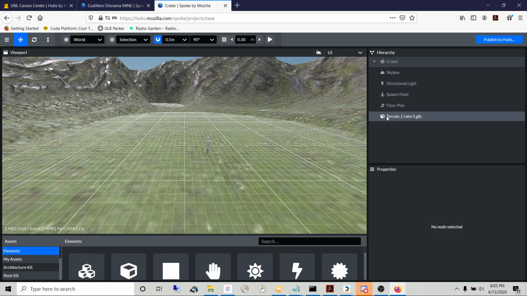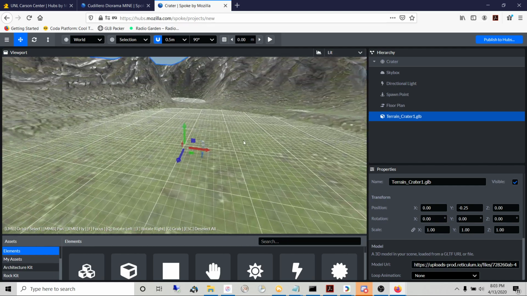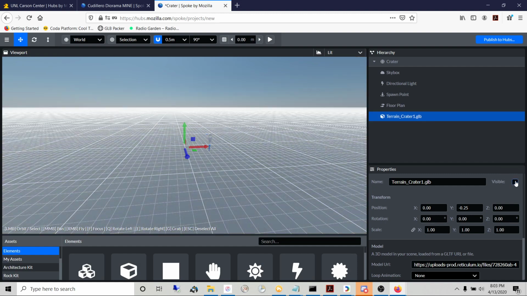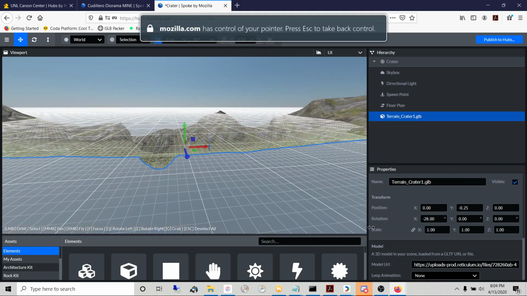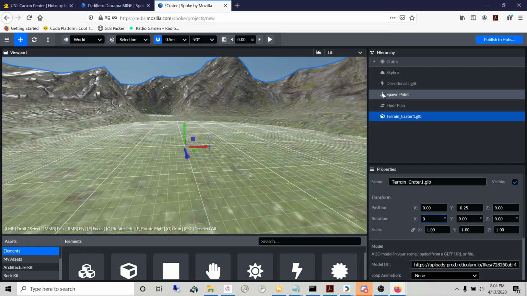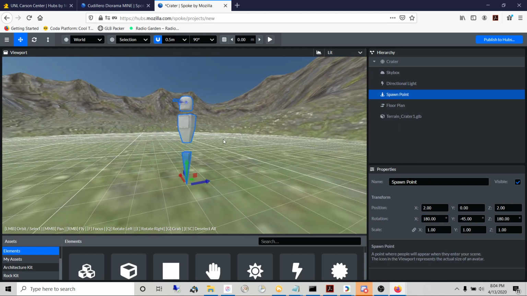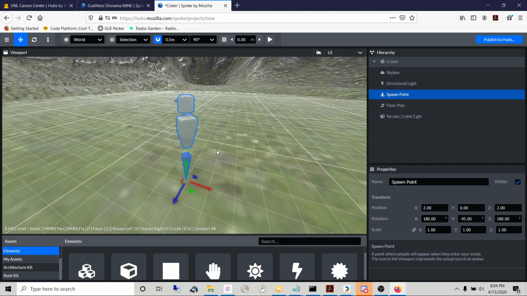Despite the name, it will contain a very basic terrain. In this case, it's this crater. And inside here, what we have is the crater. Like in Unity, you can make it visible or disable it. You've got your basic transform features, so you can move it around, scale it up, etc. We've got our spawn point. This is where your avatar will spawn. Every user that enters the environment will enter at this location.